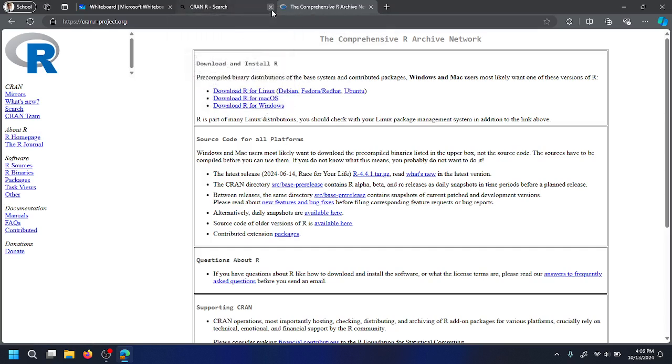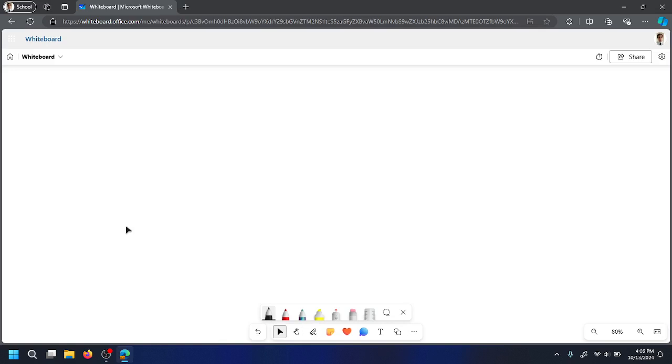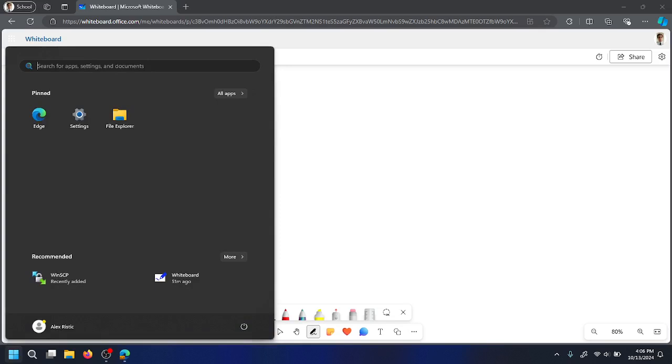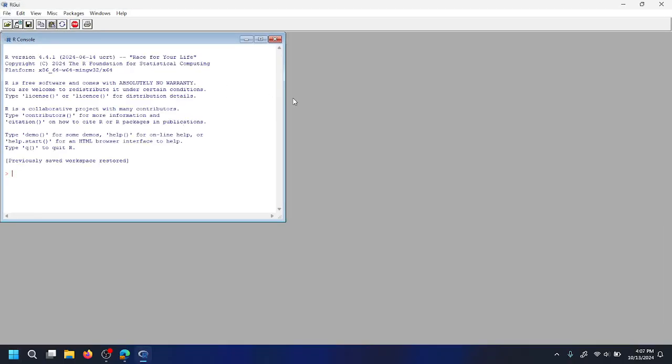Once you've downloaded R and installed it through the installation wizard, we can check its installation by opening up and searching for R. In this case, I have version 4.4.1. And when I launch it, I get something called the R GUI, the R Graphical User Interface, which makes it easier to work with R. But you can see all we have is just this area that we can type in something.